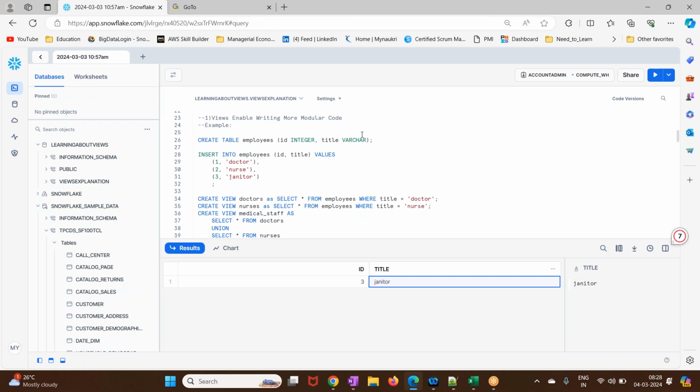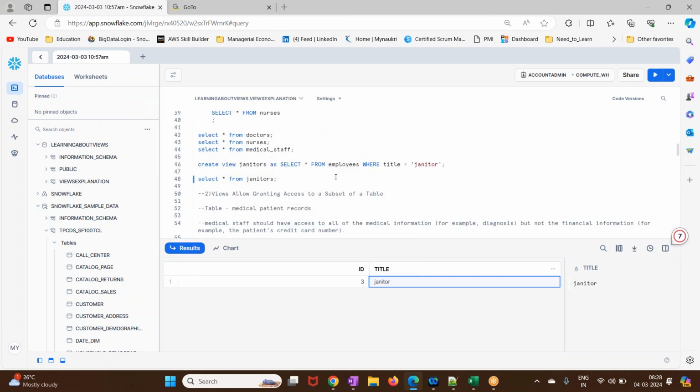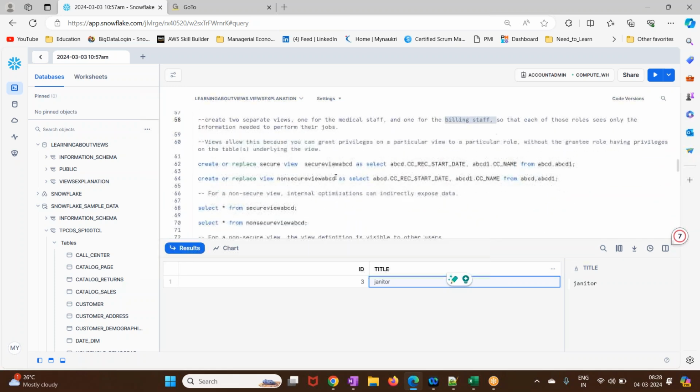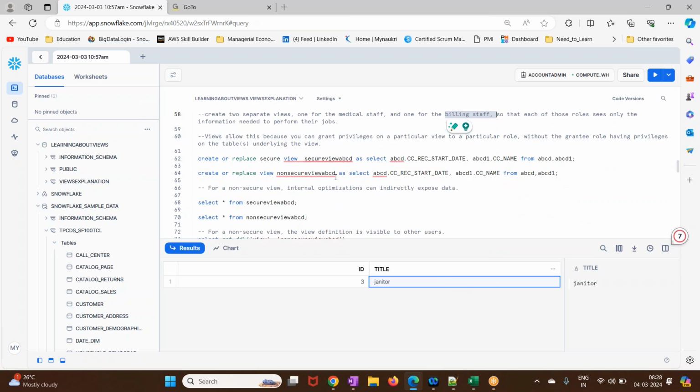Here we have two major advantages. One, we are going to create modular code, and another, we can provide access to a subset of the table instead of providing access to the entire table. These are the two major advantages of views. We have seen creation of non-materialized and non-secure views. Let us try to create the secure views.